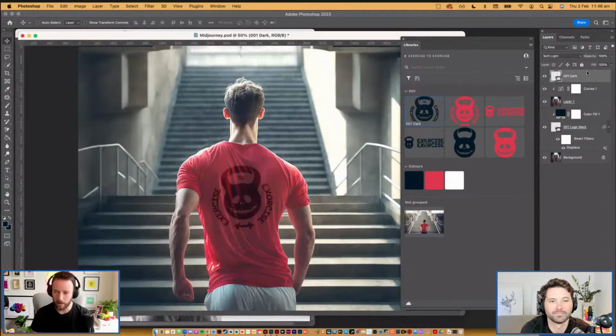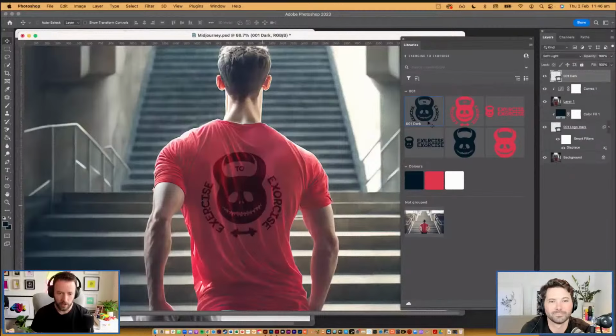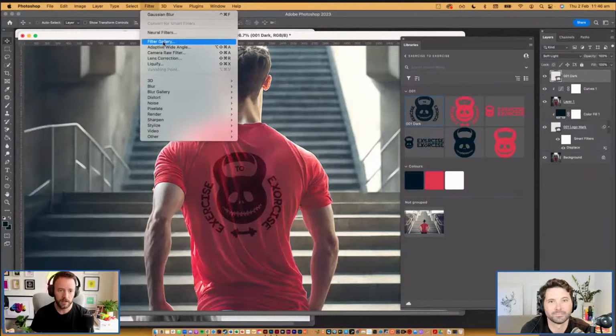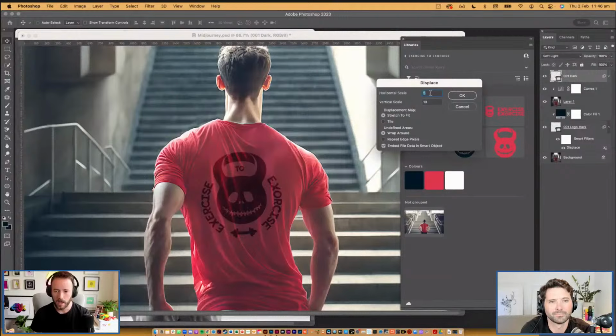We'll leave the soft light blend mode on, that's pretty cool. And then with our layer selected, we're going to go Filter, Distort, Displace. I think I've done this before, so let's leave those options as they are. The horizontal scale and vertical scale tell the software how much to warp the design based on the horizontal and the vertical axis.